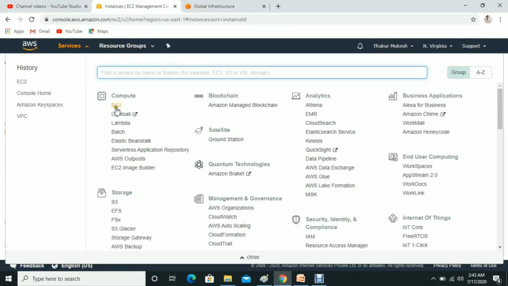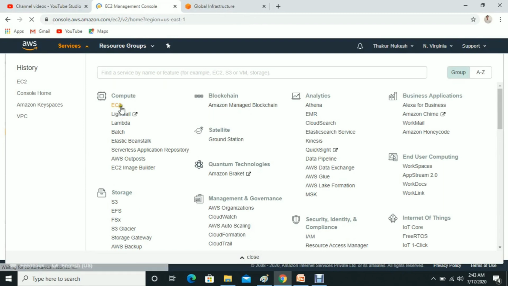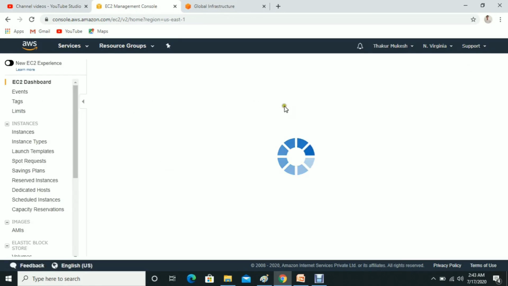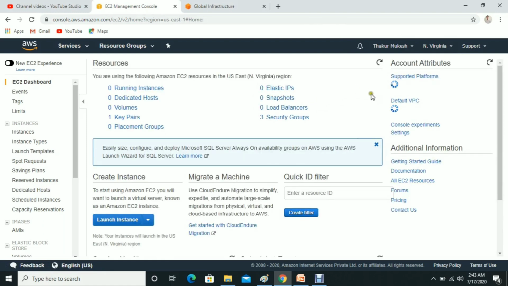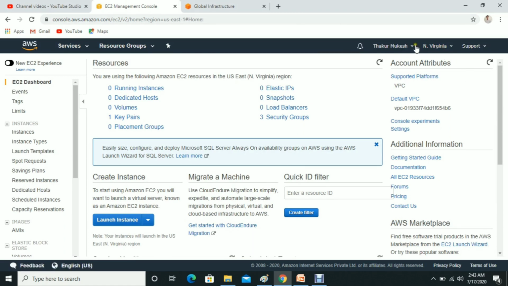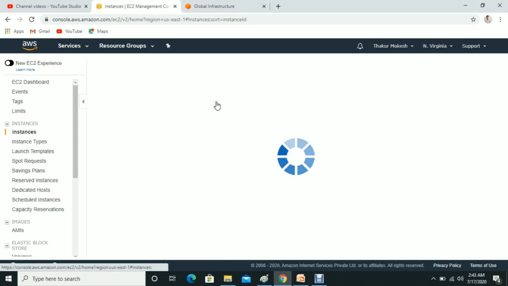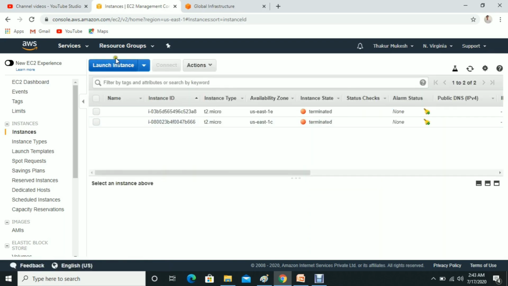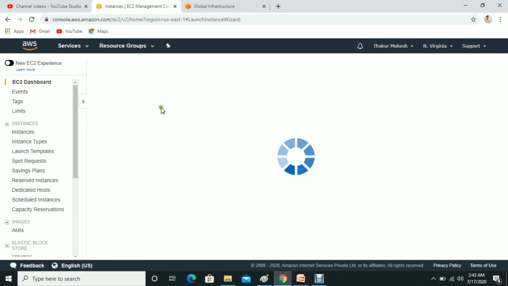Okay, so you have to click EC2, in the compute section, and make sure when you are creating an instance, you select your region here. In my case, I'm going to select North Virginia region. Okay, you can see now it's showing 0 instances running. So let me create the instance. Click on launch instance.